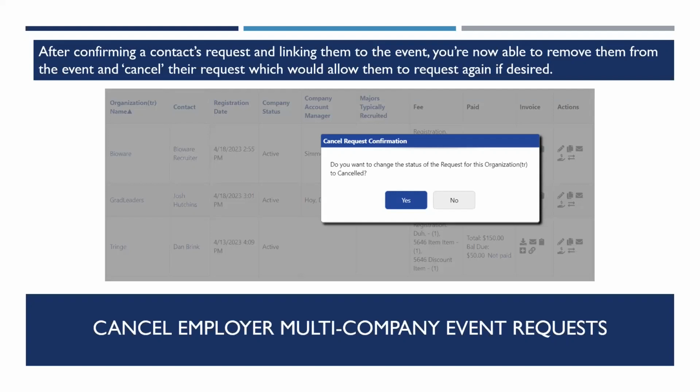So let's say something came up, they backed out, they're not able to pay, there's a fee, whatever the case is, and you've confirmed their request, but now you need to remove them from the event. There's a new pop-up that says, hey, do you want to change the status of their request to canceled? And if you click no, then that's fine. The process is how it's always been, right? They are removed from the event. They've already submitted their request. That's the end of that workflow.